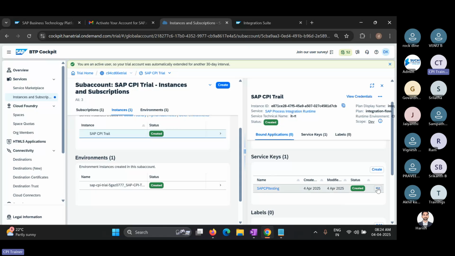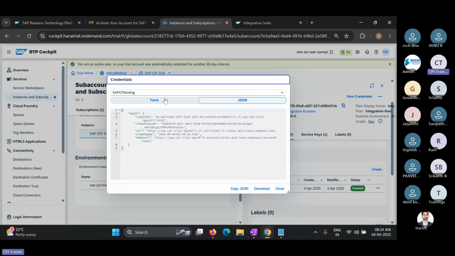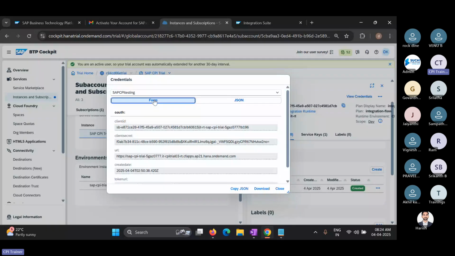Let's see how service keys are visible. Now the service key is enabled, let's see the view. This is the format. We'll follow the OAuth format, OAuth credentials. This is one of the basic authentication methods we'll follow in real time. We have a client ID and a client secret. We need to use the client ID as a username and the client secret as a password.